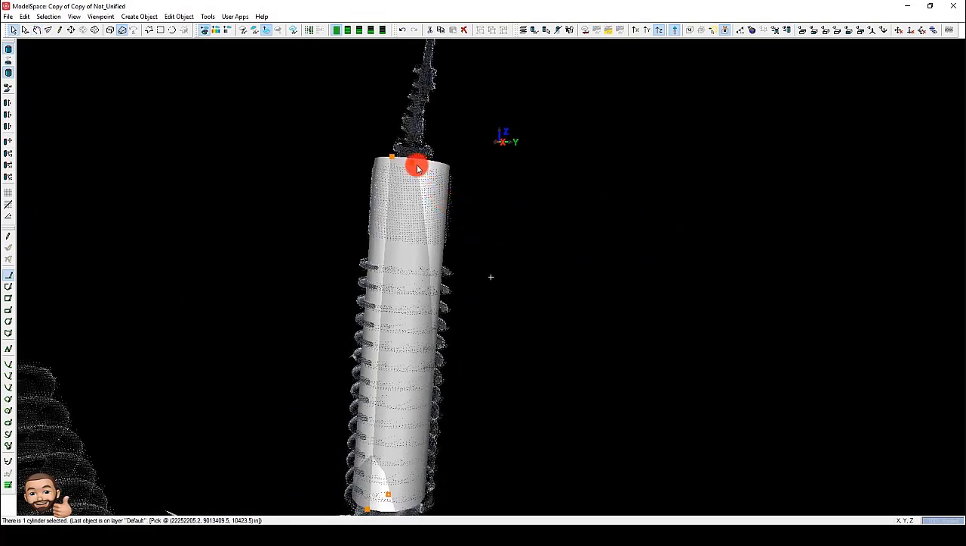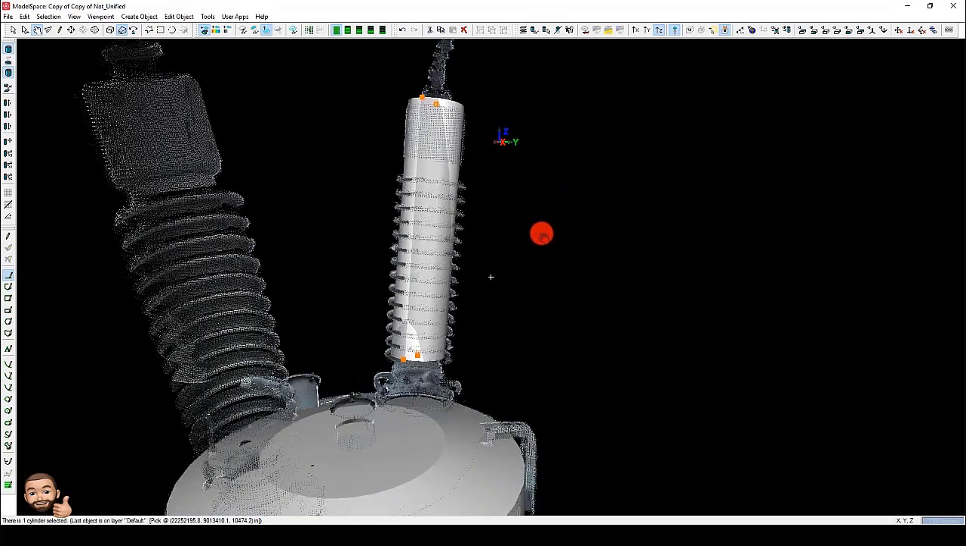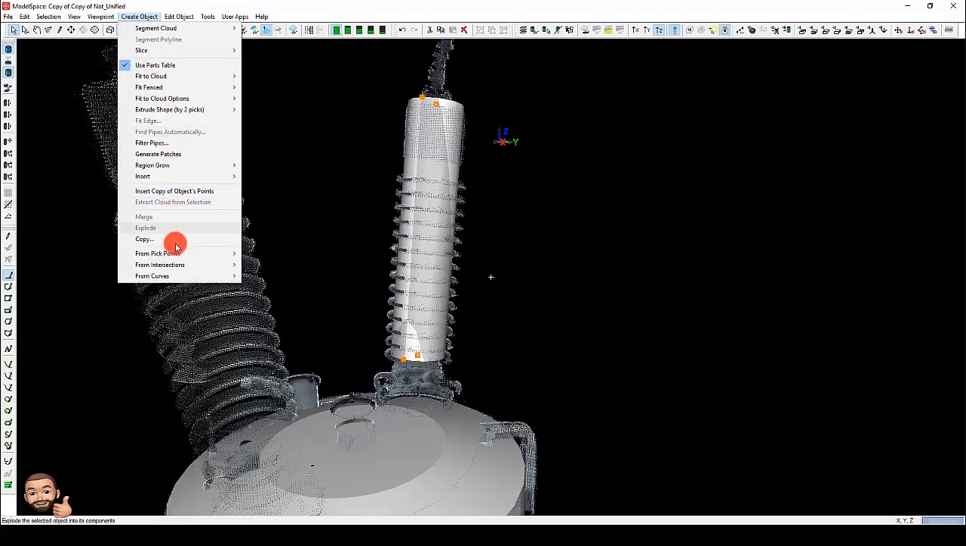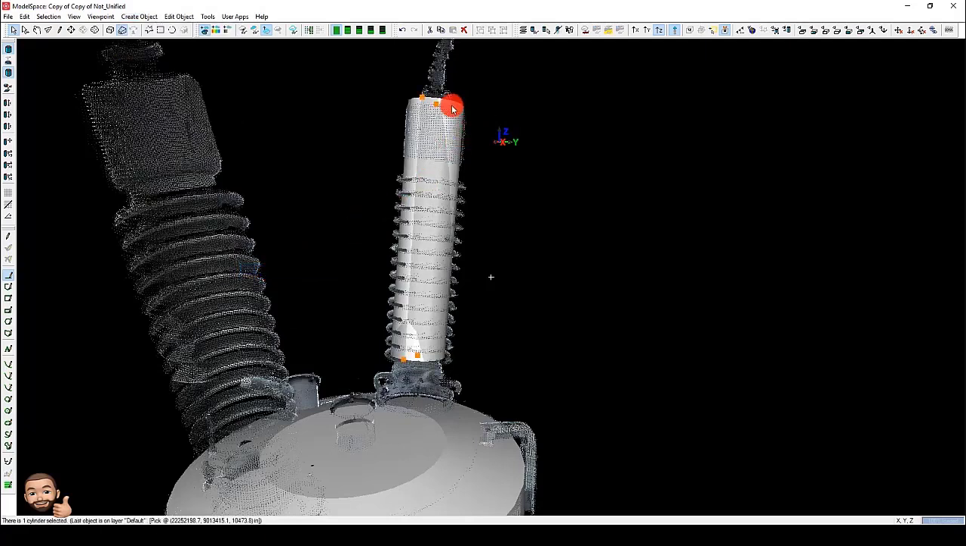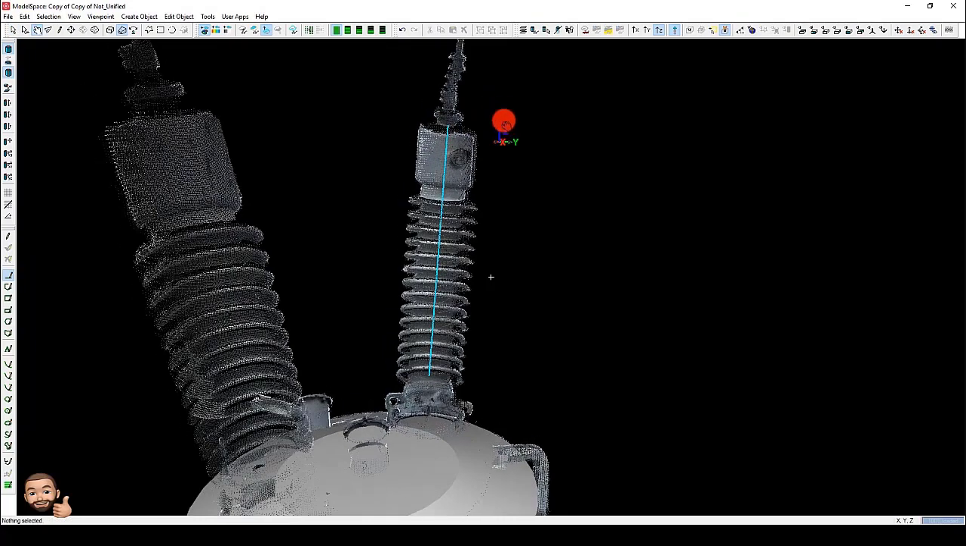So next, using the endpoints of the cylinder, we're going to just select one endpoint, and then we're going to select the other endpoint. We're going to create object from pick points, polyline or line segment. Doesn't really matter. So line segment in this case. And what that's going to do is that's going to create our center line that we can work off of now to 3D model this feature.